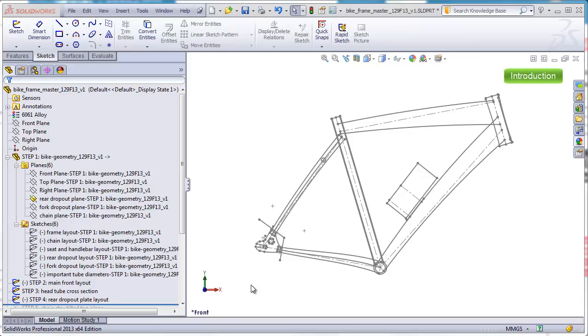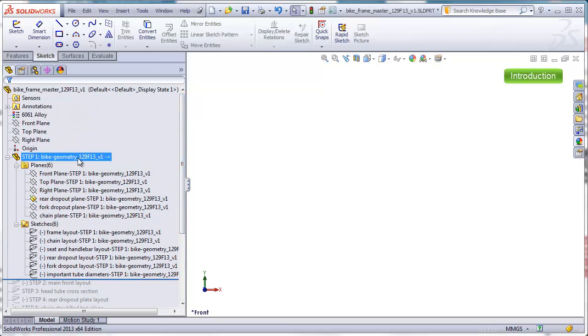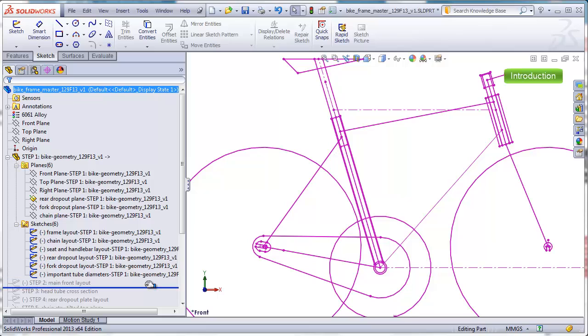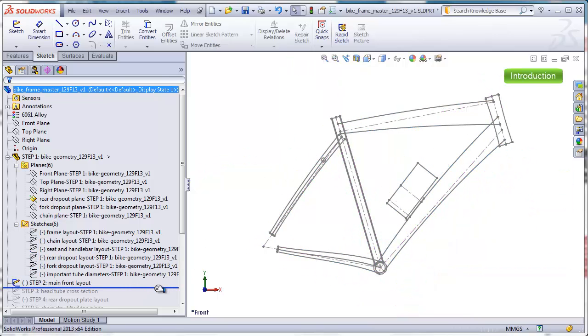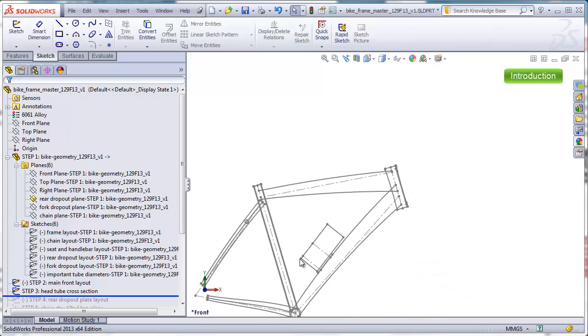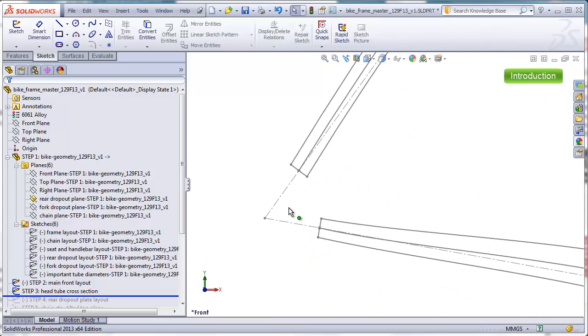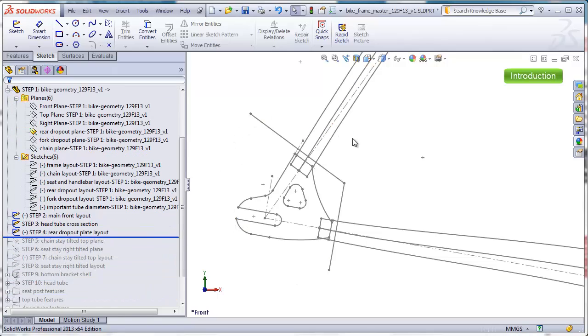This is part 3 of the bicycle frame video. In part 2, we completed steps 1 through 4 of the bike frame master file. Step 1 was to insert our geometry file. Step 2 was to use the geometry file as an underlay for making our main front layout. Step 3 was to make a detail layout of just the cross section of the head tube. And step 4 was to make a detail layout of just the rear dropout plate.